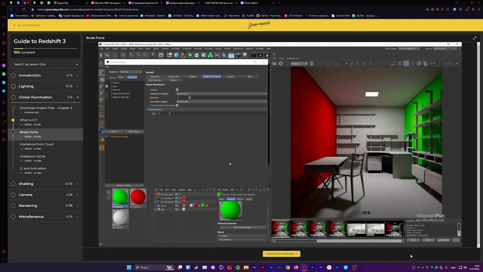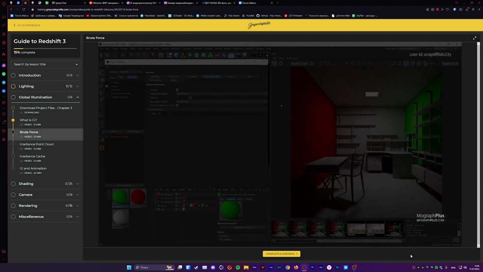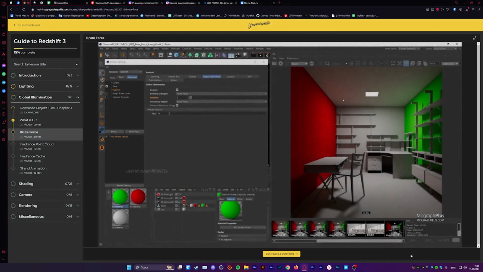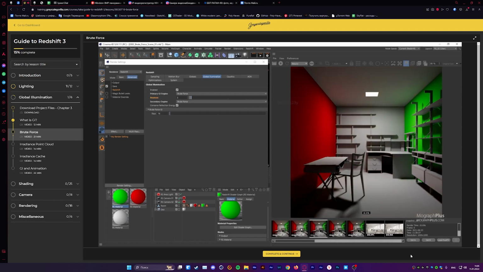Let's try 3 bounces and render again. This render took about 2 seconds longer. If we take a snapshot again and compare it to our previous render when bounces was set to 1 and 2, the render is brighter. The GI solution is more accurate because we allow our GI rays to bounce more in this scene. And as that process needs more calculation, the render will be longer.